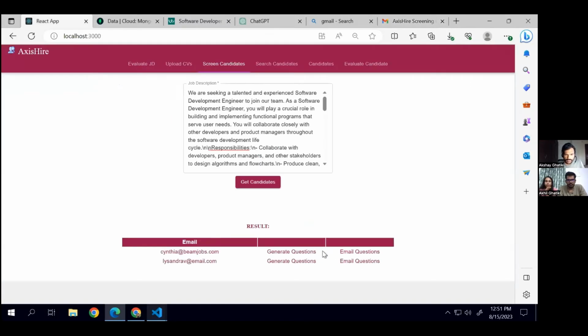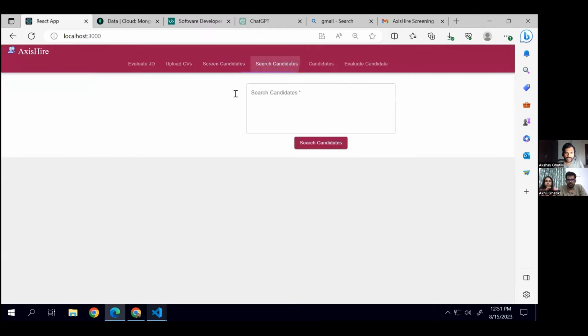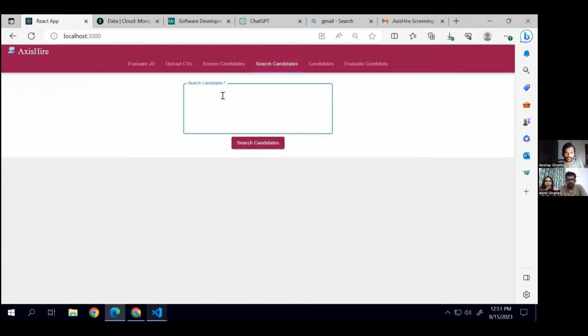So these are the two functionalities that we have in our screen candidates. And coming to the search candidates, we can search for any of our candidates here. So we can get any details.